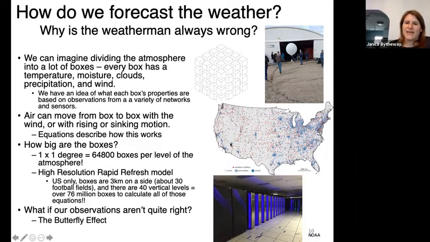And sometimes we have to guess. So for example, you can see here in Nevada, there's no red dots there. So we'll have to kind of make an educated guess about what's going on in those boxes. But once we've filled all those boxes with information, we have what we call a forecast model, and we can move that air around with the wind or with rising or sinking motions. So the air can now move around from box to box.